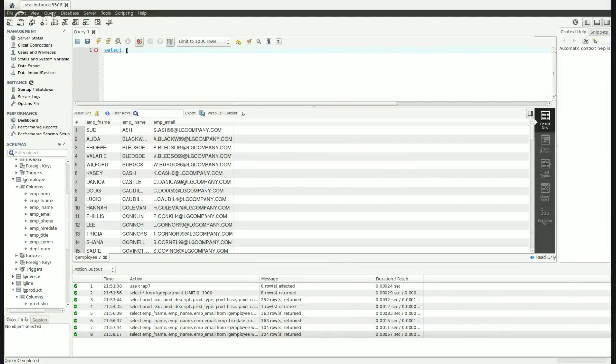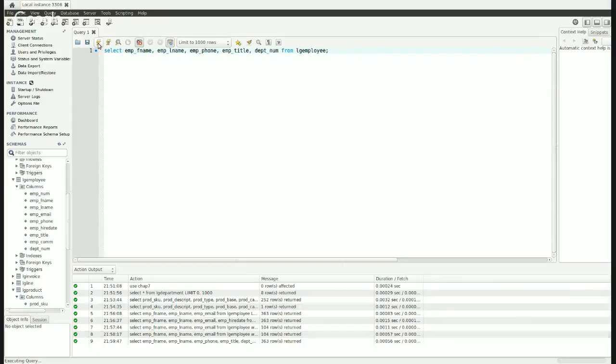So I'm going to say imp first name, imp last name, imp phone, imp title, and actually it's not that, it's department number from LG employee. And again, let's just see what that looks like to begin with.